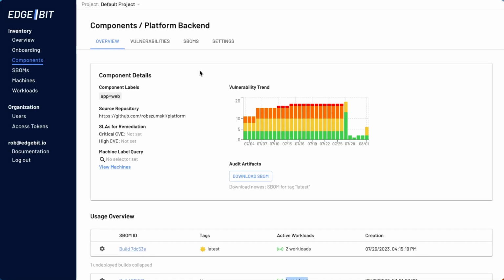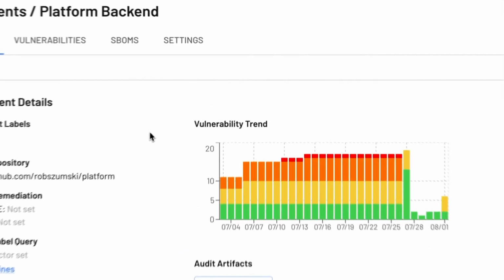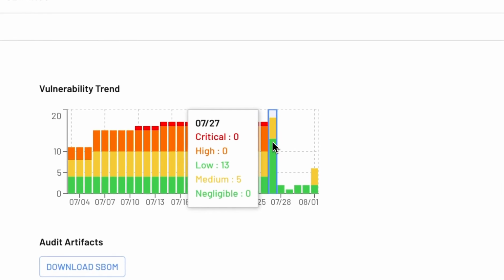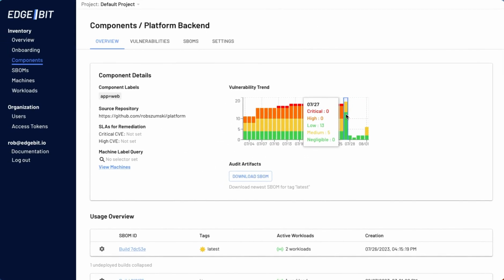As you know, in software development, we're never done with our software. We're constantly committing changes, raising pull requests, and the EdgeBit platform natively supports this through what we call a component. And this is really a visualization of a stream of changes over time to your software. And you can see this in the vulnerability trend here. You can see that we made some changes here on July 27th that dramatically improved our security posture.